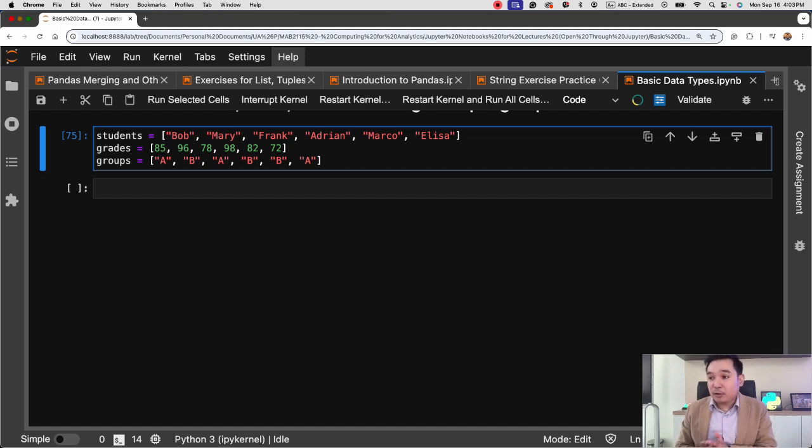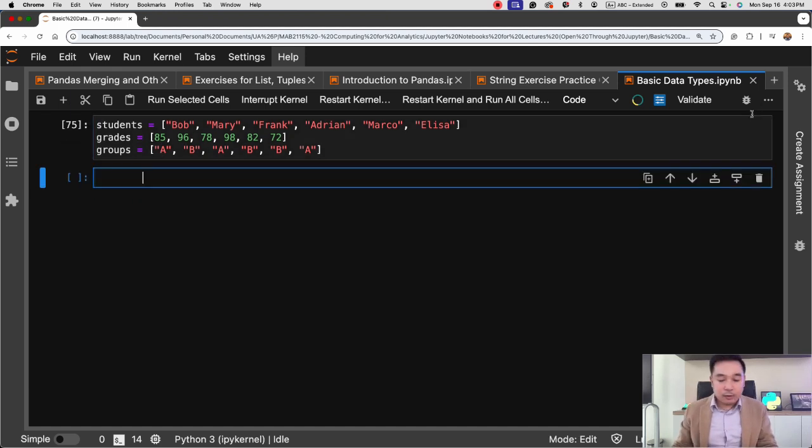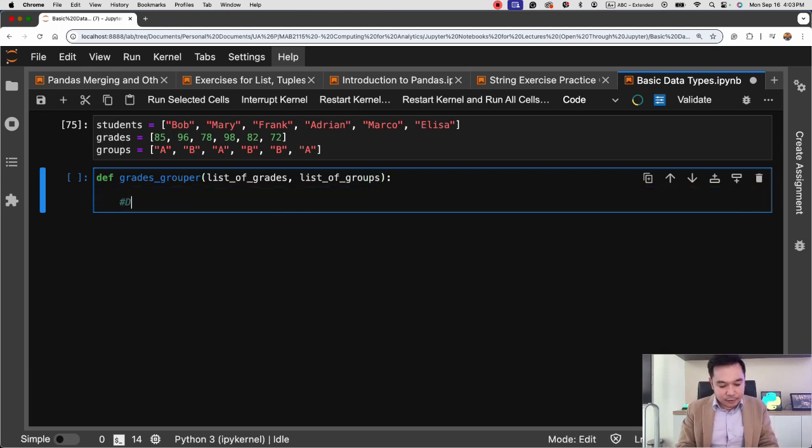So right now we'll create a grouper. Let's say, for example, grades grouper, and we have here the list of grades and then the list of groups. In this particular case, first declare empty variables or lists as containers.